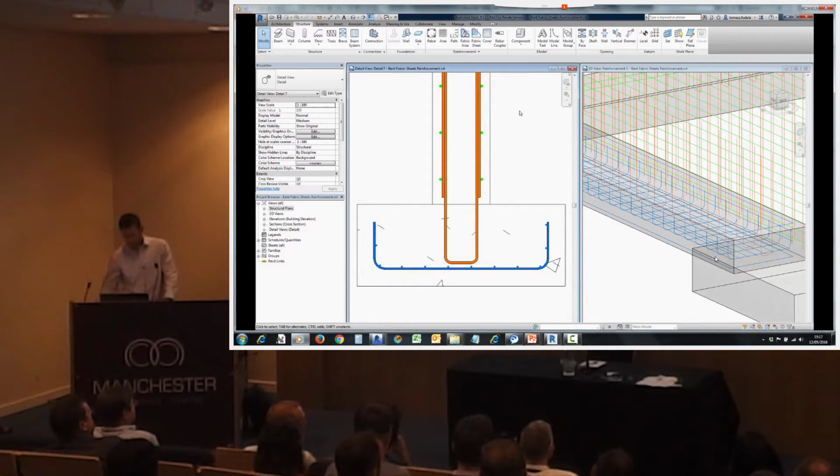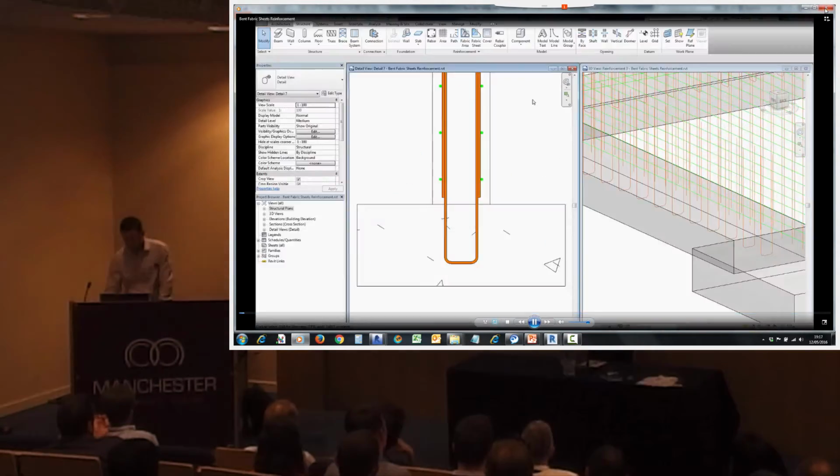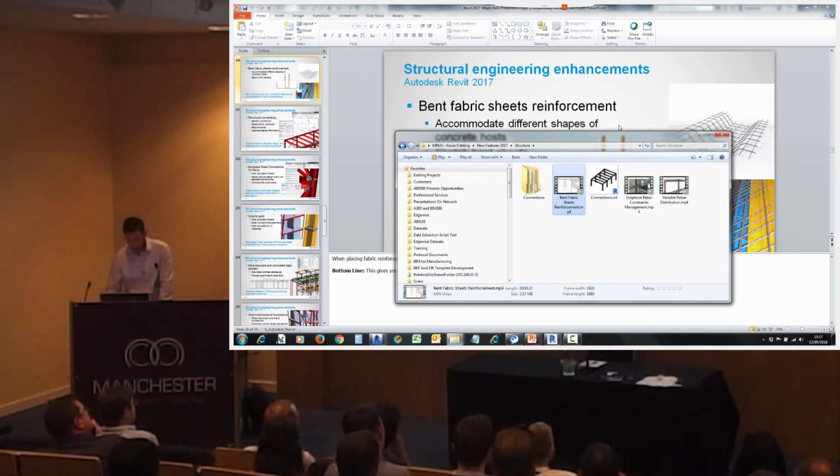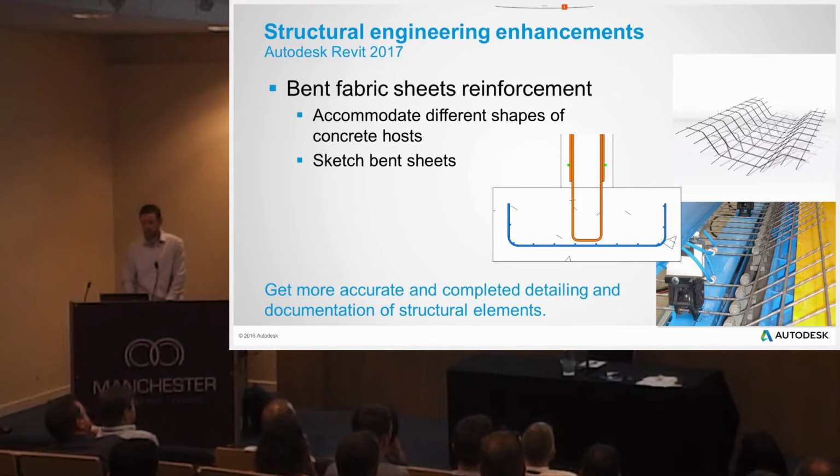Okay, so nice little demo there. So you can see that they're starting to listen to what people are saying, that you will keep as much as possible inside Revit, and obviously this is going a little bit towards that.